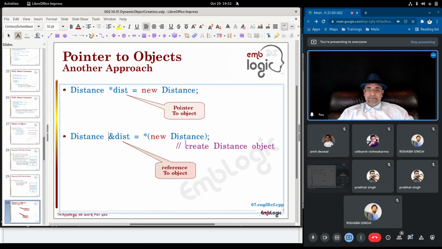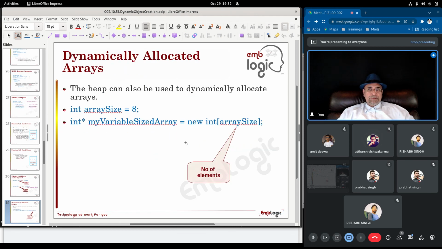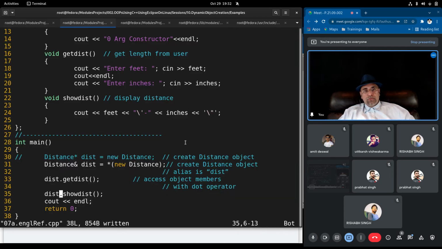Got that? So there is more to discuss today, but we are out of time. We had some other discussion today. Remind me next class, because Saturday and Sunday are coming in between, so there will be a gap. So remind me next class that we have to start from dynamically allocated arrays in the next class.